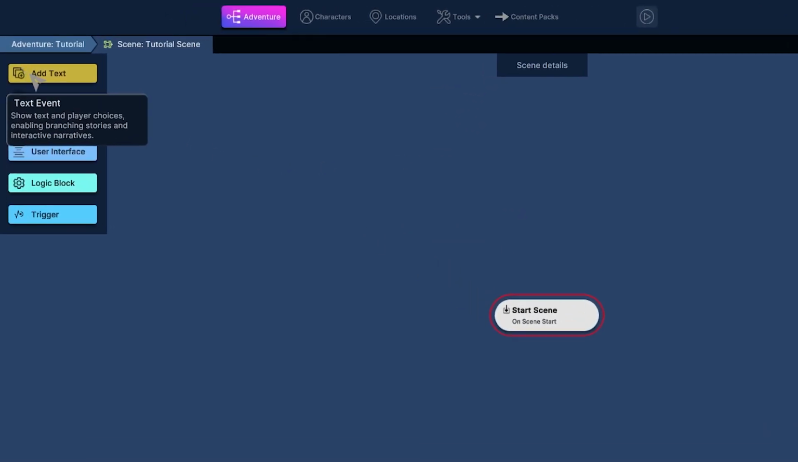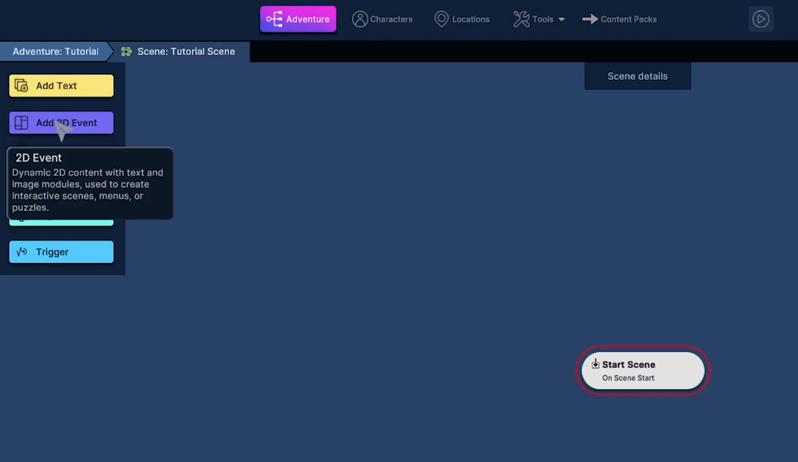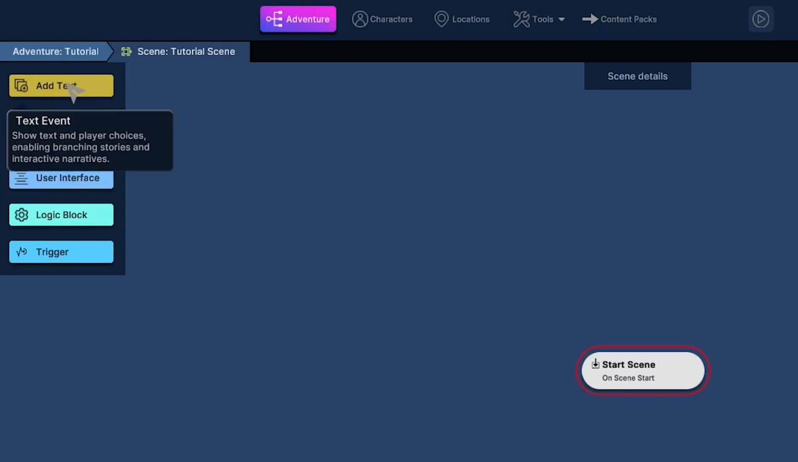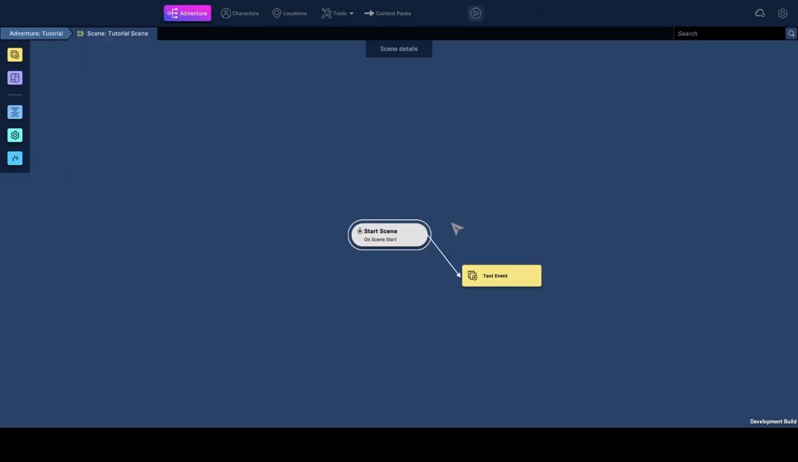Let's add some events. What are events, you ask? Well, they're the actual content of your adventure and take place within scenes. They represent something happening on screen. Text events are where all your conversations will happen. Click the Add Text button at the top of the Events palette to add a new text event.